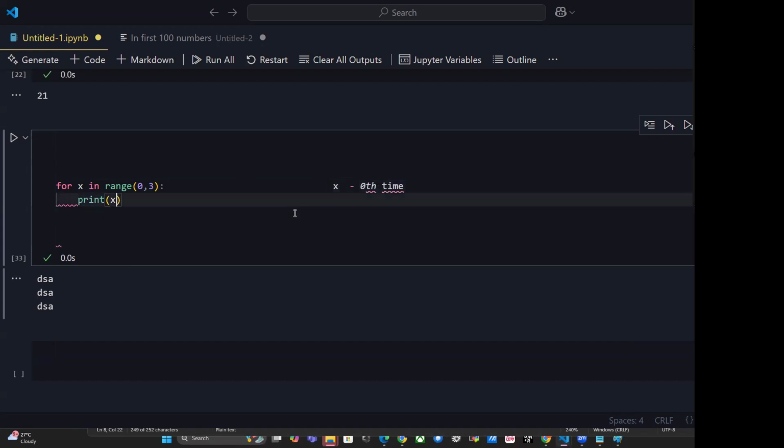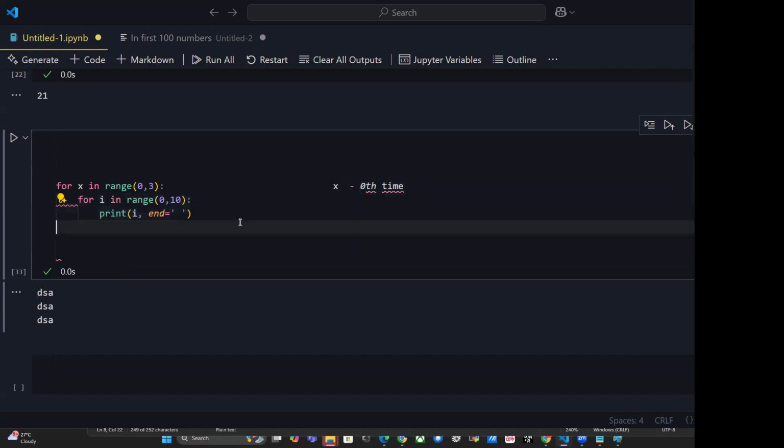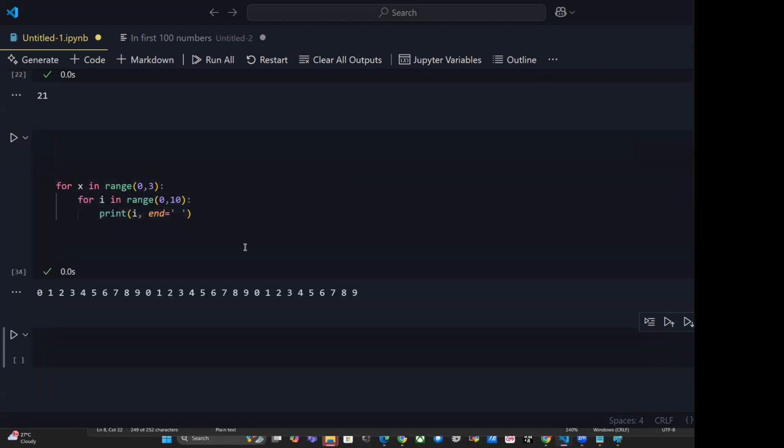Similarly, you have a for loop, the outer loop, that runs 3 times. In those 3 times, you have to run this inner loop. So in short, you have to run this loop 3 times. First time 0 to 9 is done. Second time you again have 0 to 9. Third time you have 0 to 9. Till here you are clear or not?